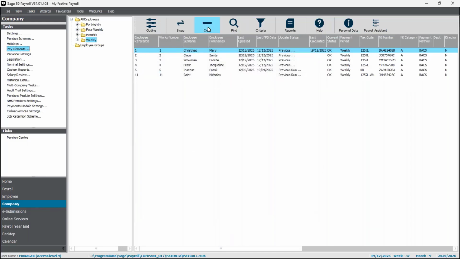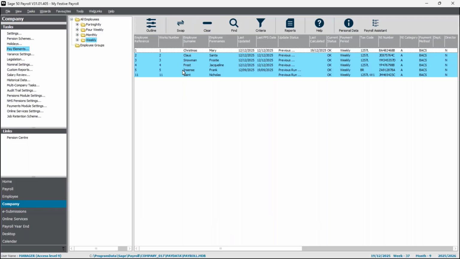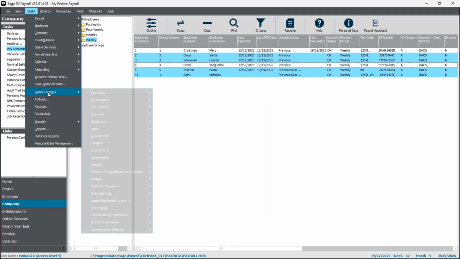Now to set this up for multiple employees, I'm going to make a selection. So I'm going to select everyone except for Jacqueline, because Jacqueline's actually on maternity leave at the moment. So she will require separate pay runs, even if I'm paying in advance. But for everyone else here, because I've got them selected, I can go to Tasks and Global Changes.